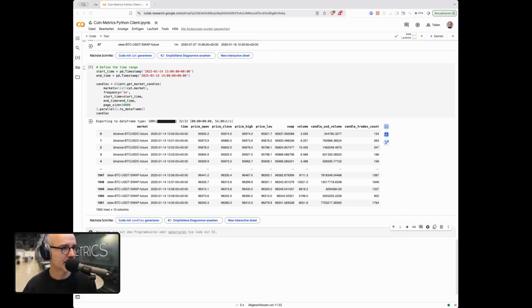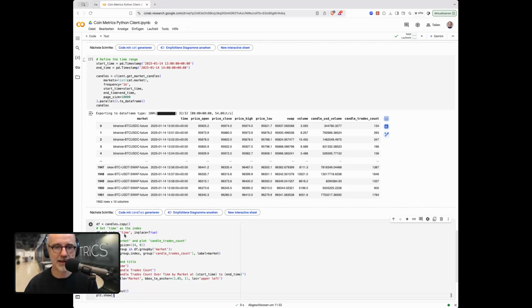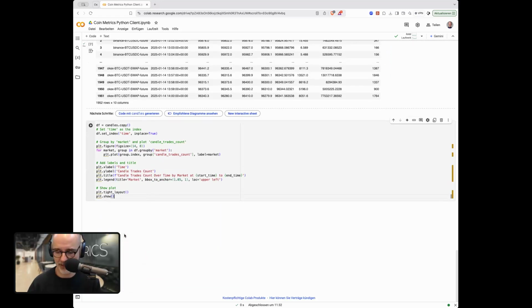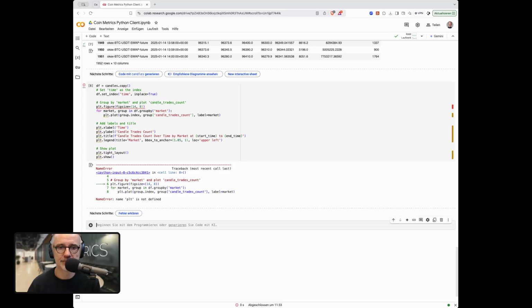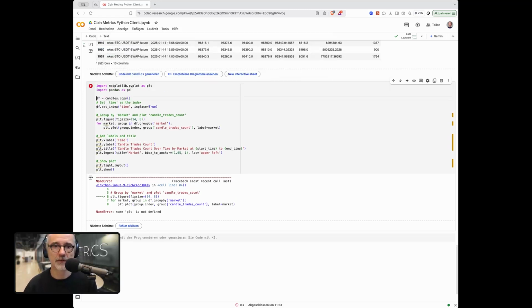The first plot is going to be based on the count, so on the number of trades that have actually happened. And we need to import the libraries first for this to work. So let's do that. There we go.